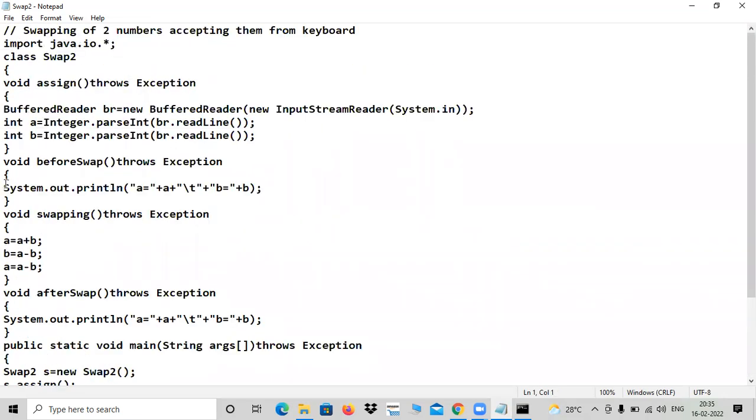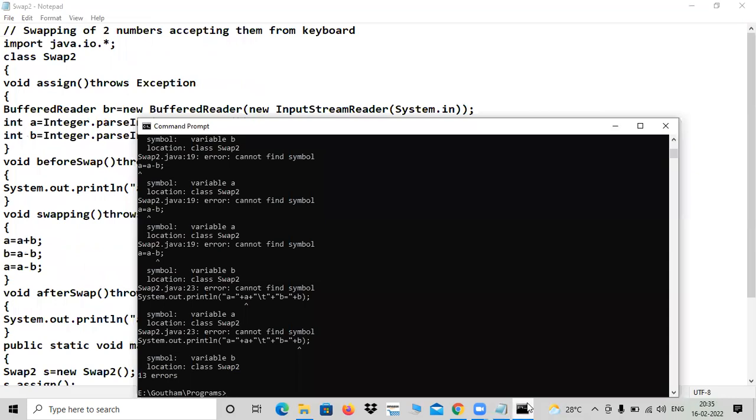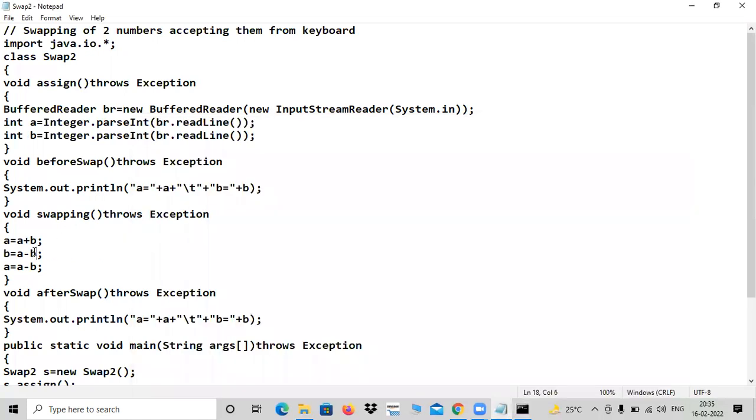Swapping of two numbers. Import java.io.star, class swap2, void assign throws exception. Assign. Then what exactly is it showing? It is unable to recognize A and B. Why is it unable to recognize A and B? That I can't understand. A is equal to A minus B. There the problem is. It shows that variable A it cannot recognize. Why? We accepted from the keyboard clearly: int A equals so and so, B equals so and so.